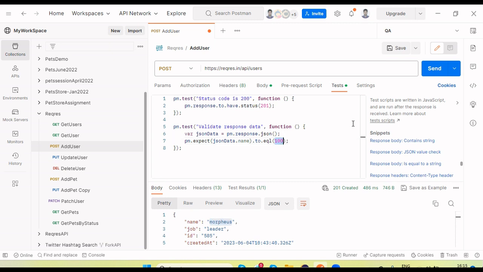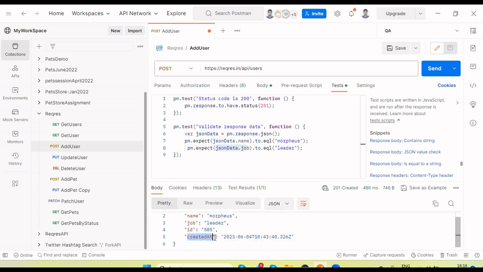Then we can provide what our expected value is, suppose Murphy. Similarly, if we want to verify the job, we can get the value of the job node and then pass here leader. Leader is my expected value and the actual value we will get here. Now, if we want to verify created, our expected value is the current date, which we cannot hard code like we are putting these values. In that case, we need to use some library, some code which will give us the current date.